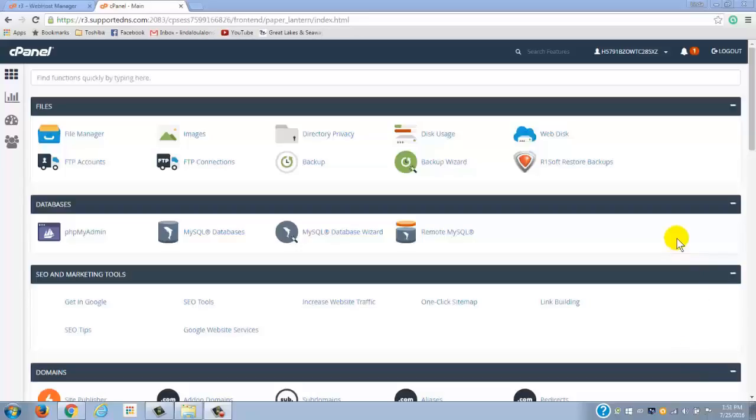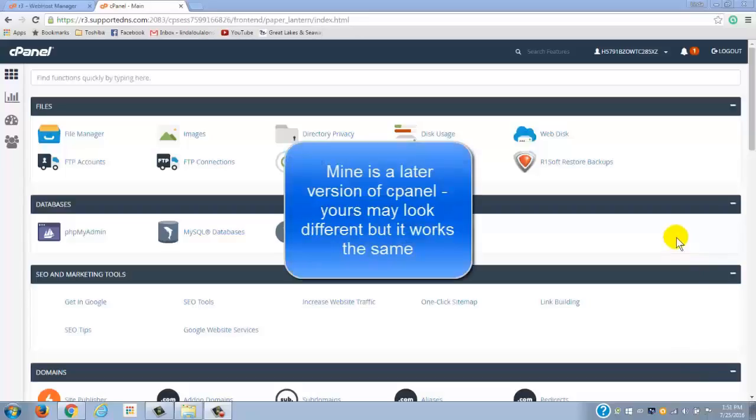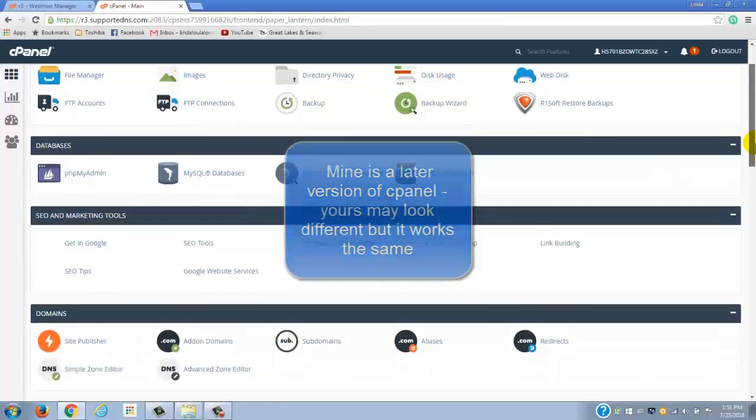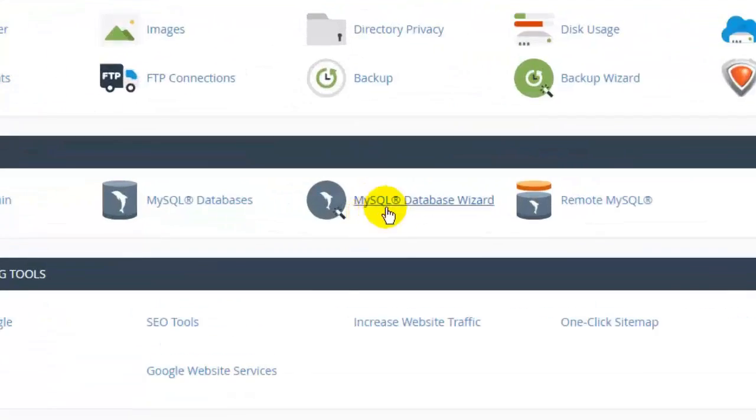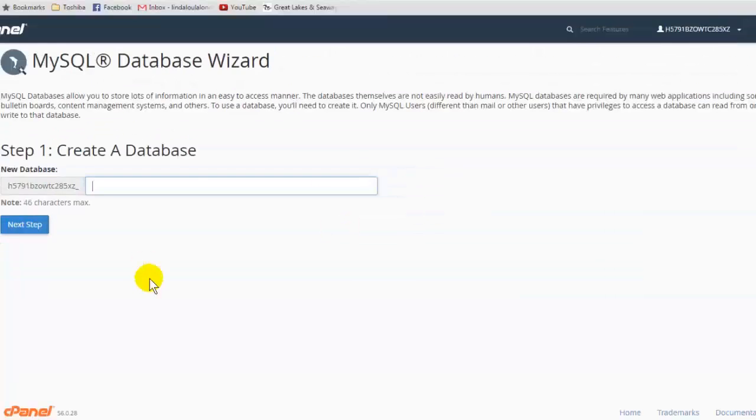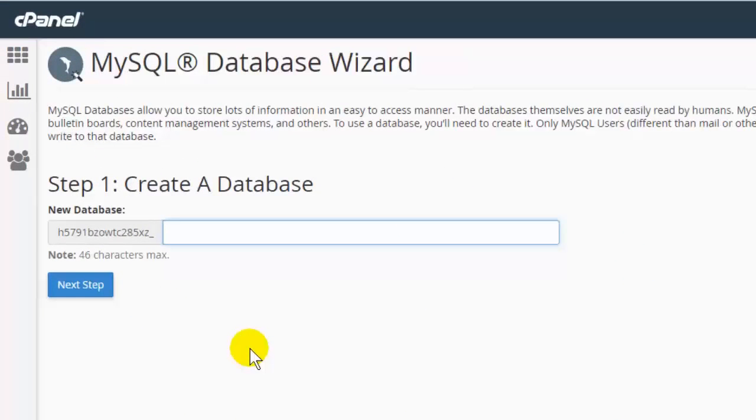But once you're logged into cPanel, the first thing we're going to do is create a database for our WordPress installation. Now, your cPanel may not look exactly like this, or it may not look anything like this, but trust me, it would have all of the same applications inside of it. But the way we create a database is we navigate to where it says MySQL Database Wizard and click on that. And then here we create a database. And what we're actually creating at this step is a database name.